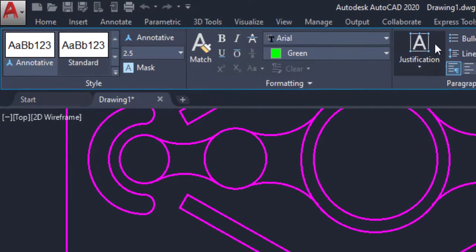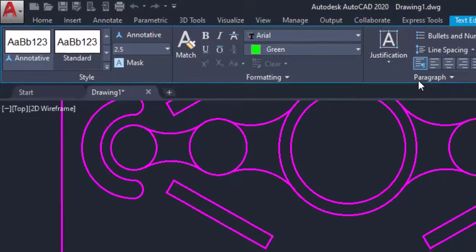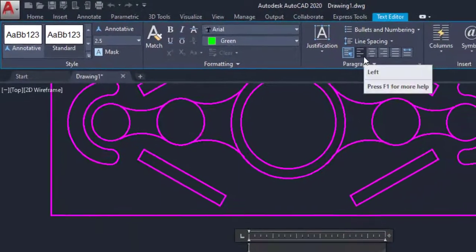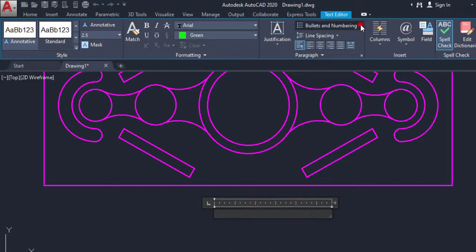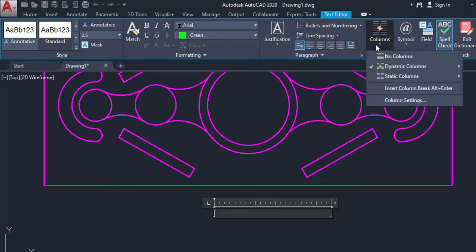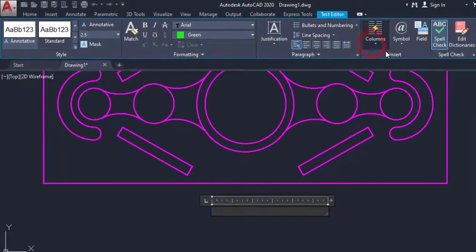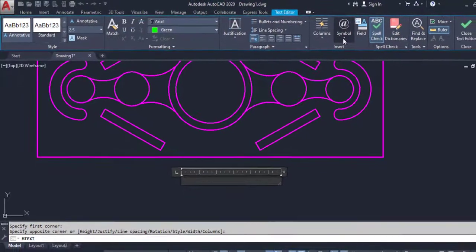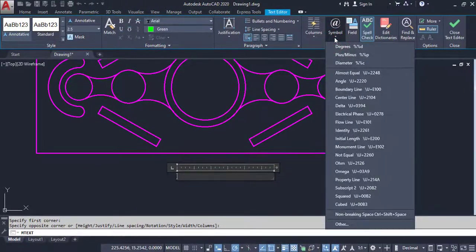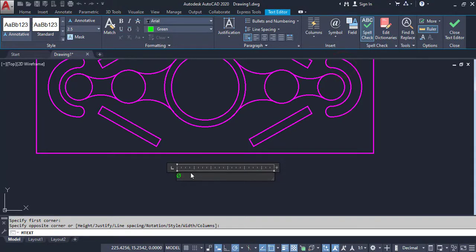And here's justifications. We can justify our text by left, center, right and justify. And we can put some numbering and bulleting, and line spacing also we can edit, and columns. As in Word we can put multiple columns, likewise we can enter here also. And here this is symbols. If you want to insert the diameter, you can click here. This automatically inserts the diameter symbol.